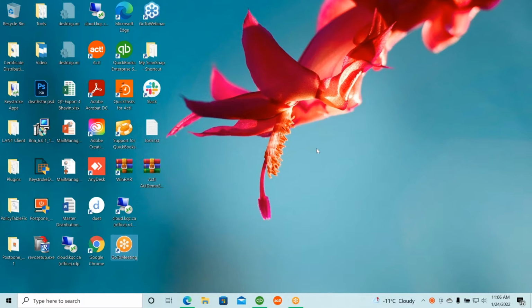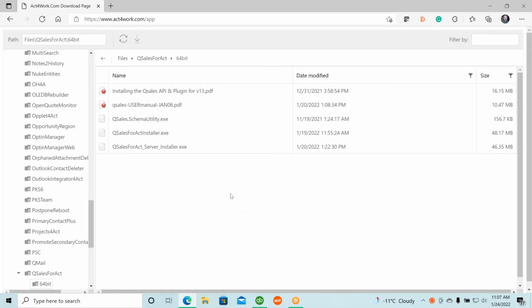So let's get started. We're going to go to the download site, and that is actforwork.com. We're going to scroll down to Qsales and then 64-bit. This is the directory for all of the installers and the manuals for Qsales version 13 or later. It says 64-bit, but please be mindful that that simply means it works in 64-bit as well as 32-bit, and actually supports back to ACT version 19.